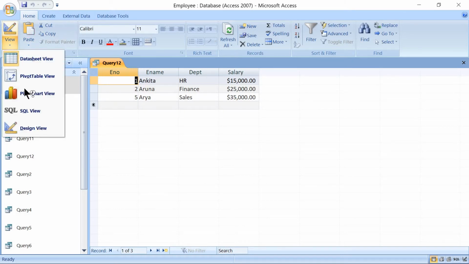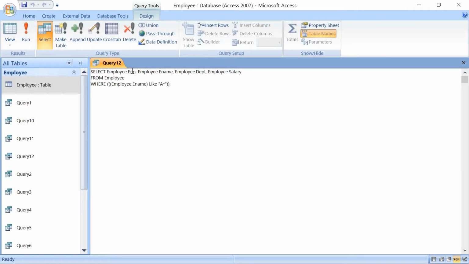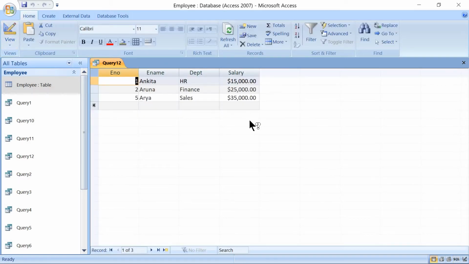Let's see the SQL statement for this one. Right, select employee dot employee number, that is nothing but table dot column heading or field name, comma, then employee dot employee name, comma, then employee dot department, comma, then salary from employee where employee name like operator is used, then A asterisk, right, and the SQL statement will end with semicolon. Just go back to results, right.